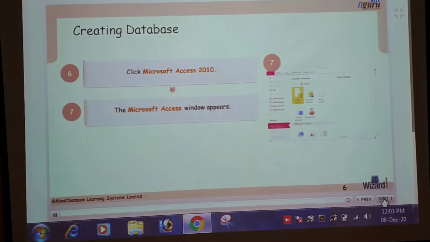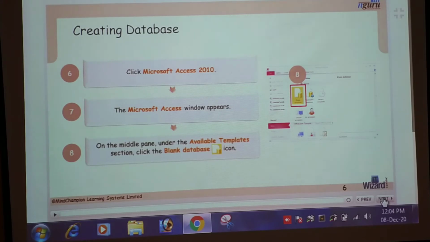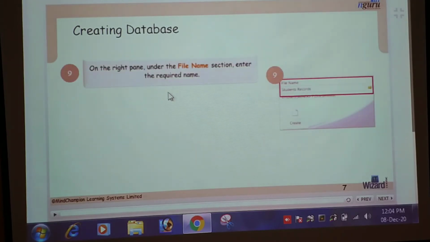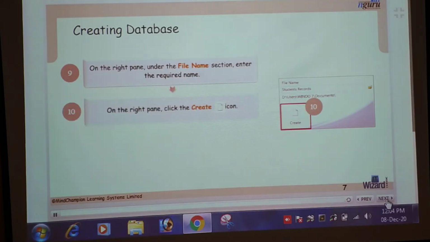After that, the Microsoft Access window appears on the screen. Then, in the middle bar under Available Templates, click on the blank database icon. Then type the database file name, for example, student record. Then click on Create. Your database student record has been created in Microsoft Access.